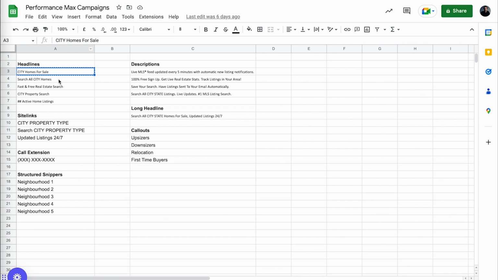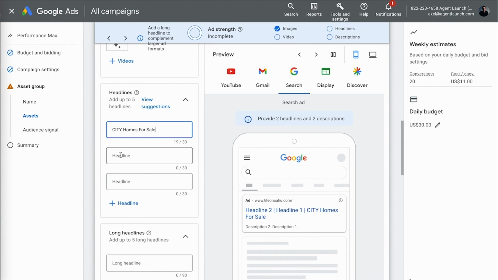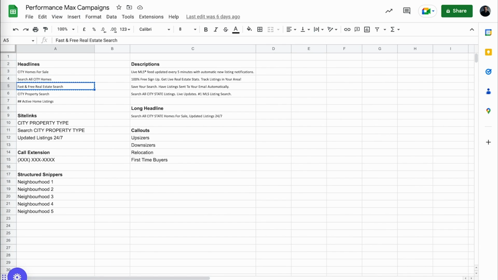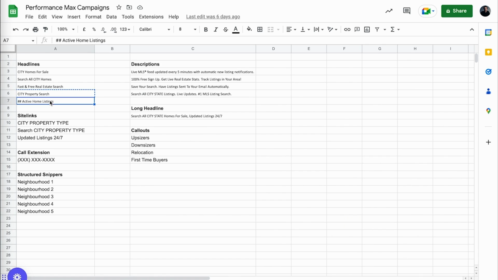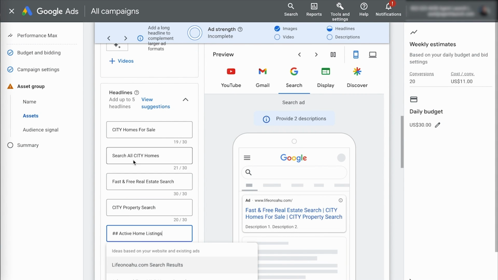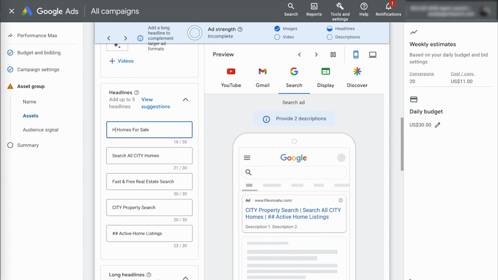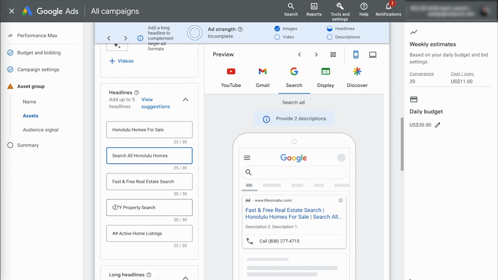That way it's nice and plug and play for you, and add these headlines down here. There should be 5. And keep in mind that some of the headlines say city, but that's okay because we're about to change that to tailor it to the specific ad group. So the first one where it says city here, I'm going to change that to Honolulu and copy that and paste it wherever else it says city.